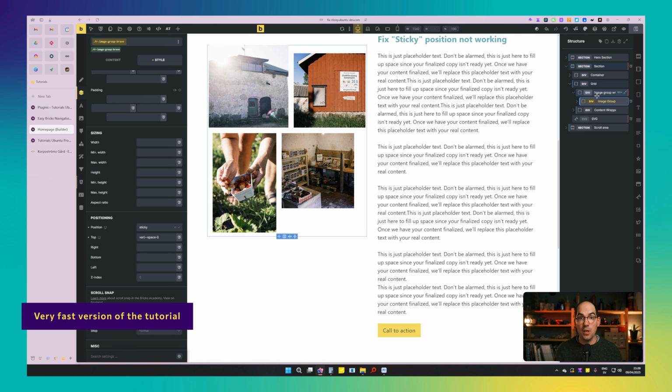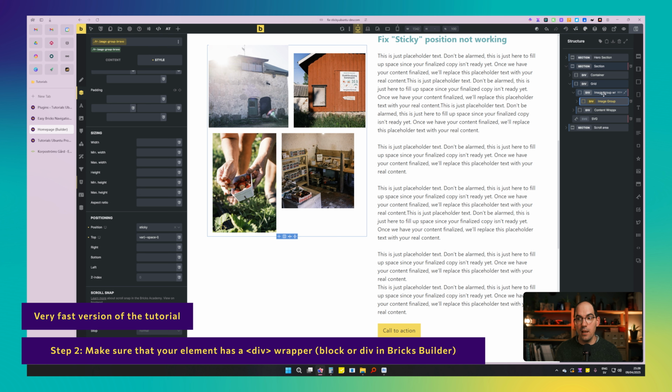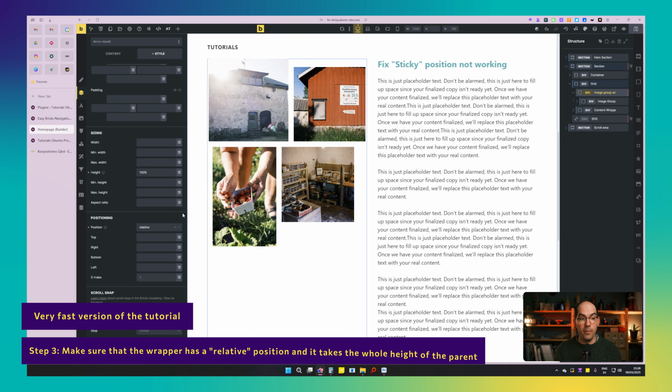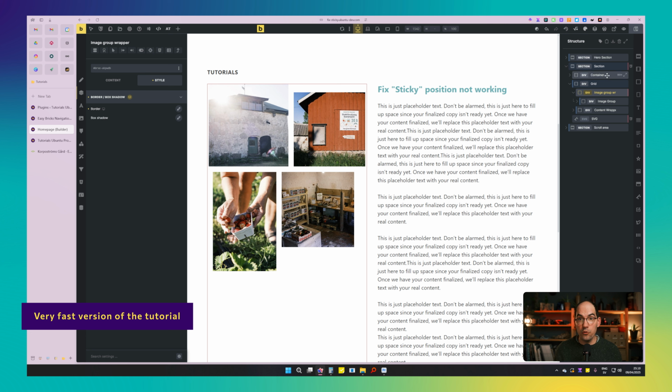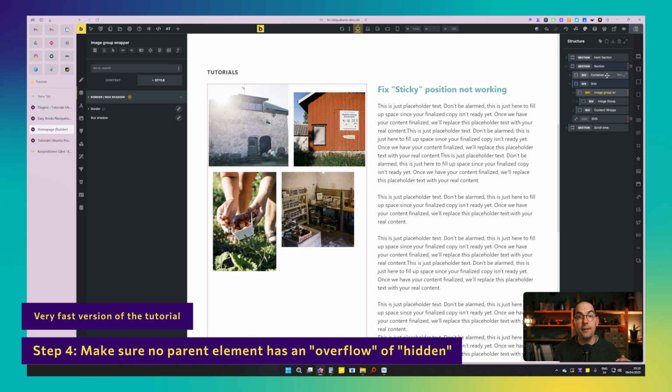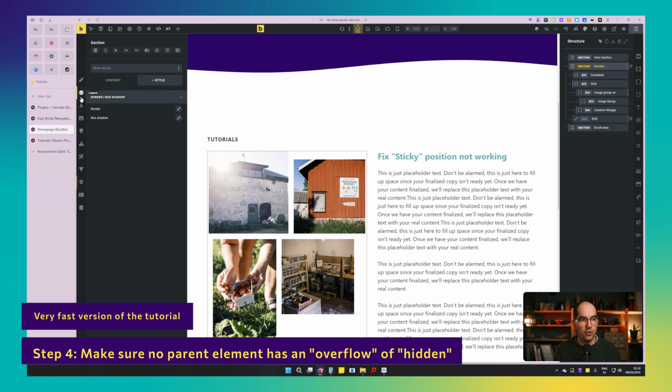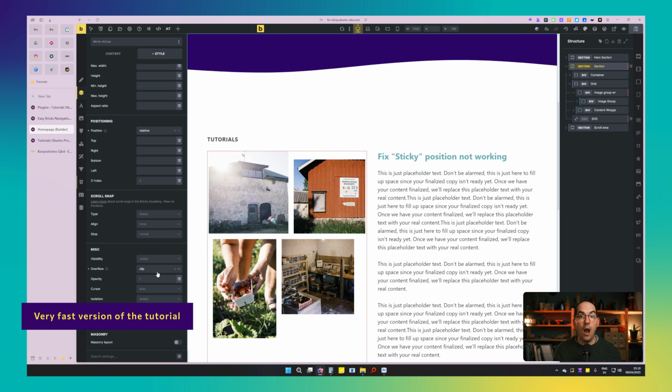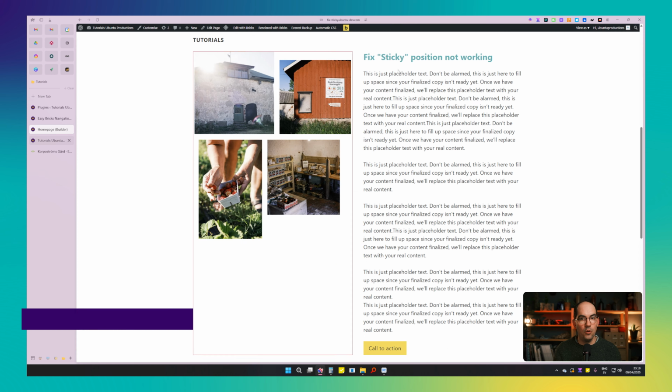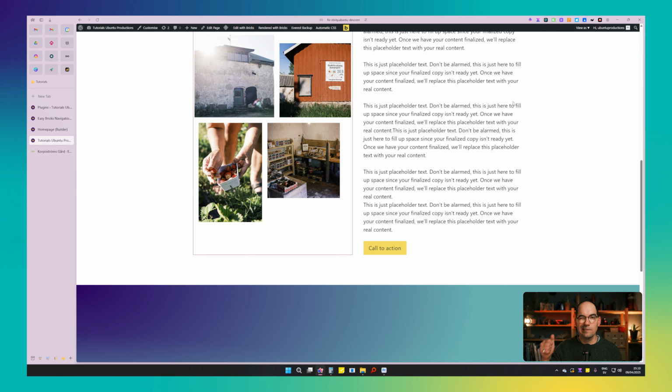Number 1. Second, make sure that your sticky element is wrapped in a container over here. Third, make sure that the container has a position of relative and a height of 100%. Step number 4, you need to make sure that none of the parent elements of the sticky element has an overflow of hidden declared on it. In this case, our section has an overflow of hidden, and we will just change it to clip. And that's it. Now, the sticky is working.